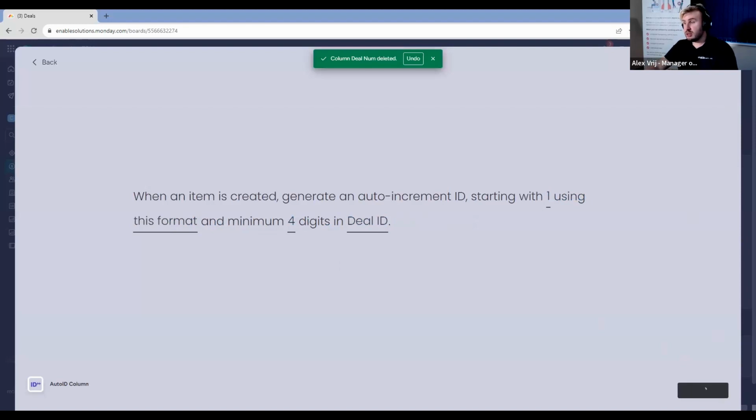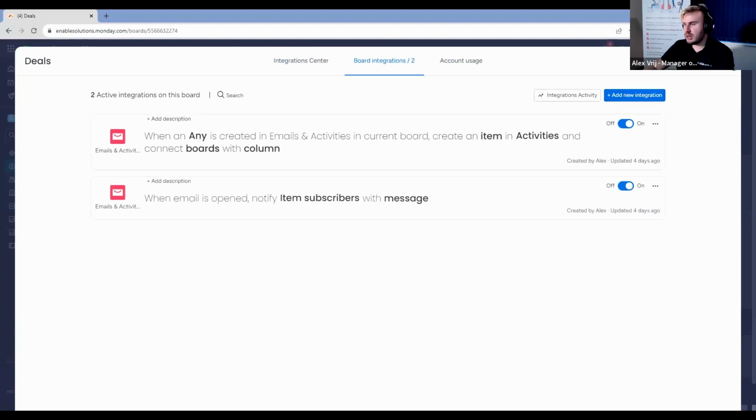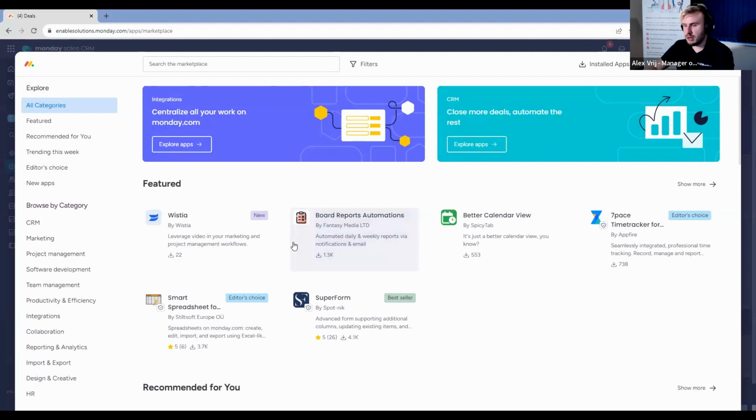Perfect. So a new deal has just come in. Oh, give it a sec. Forgive us, guys. I think what I haven't done is updated the app, but let me have a look in the actual app marketplace itself so we can have a look at this working in motion. Auto ID.